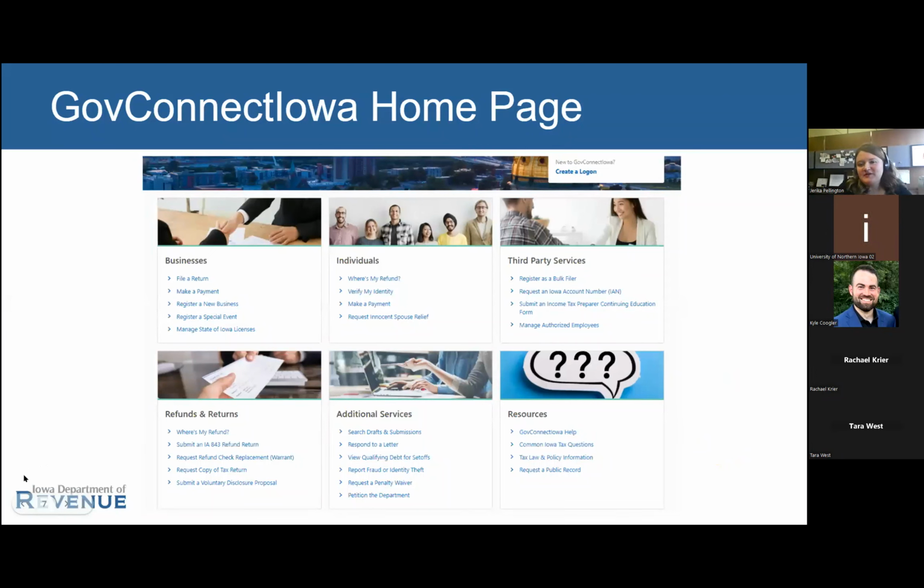This is a screenshot of the updated homepage. If you already use GovConnectIowa, the links that were available before are still there, and they have been split into user types. For example, you'll see businesses, individuals, and this is intentional. The reason is that we want to create a hub where you know exactly where you need to go. For example, if you're a business, you would go to the businesses panel. This is meant for business owners or tax professionals that are representing businesses.